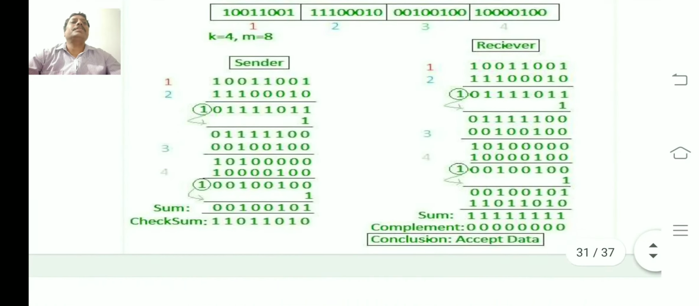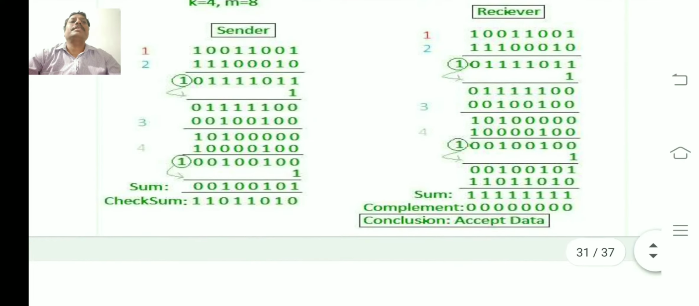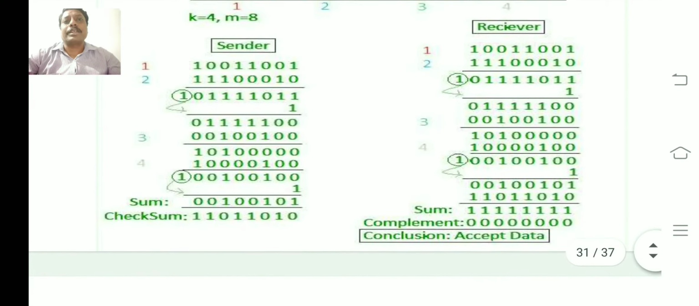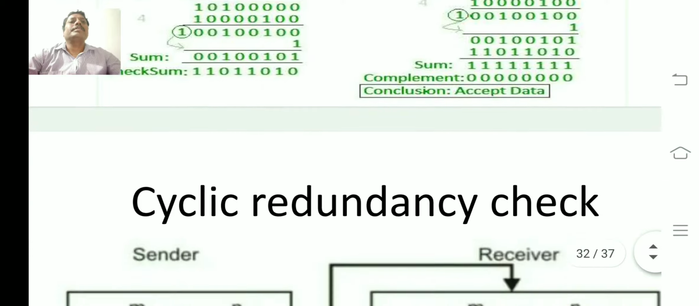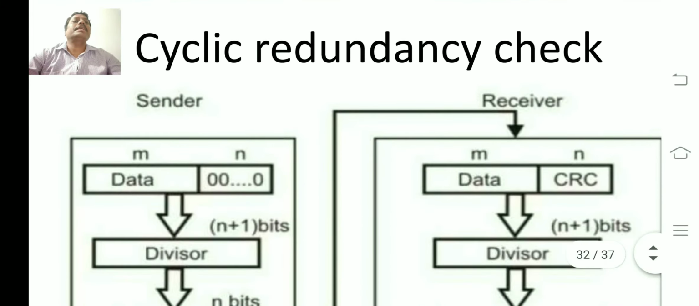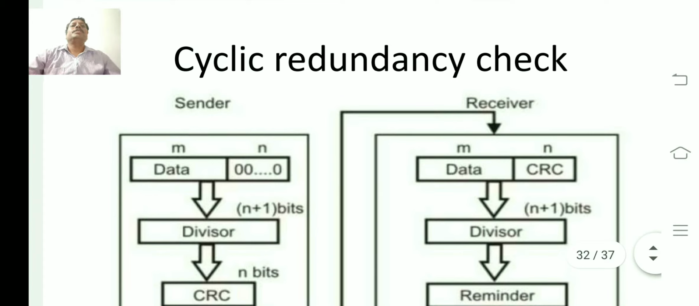If you receive bits other than 0 at the destination, then an error has occurred while the information was traveling. Okay. So next let us see the cyclic redundancy check. This is another method to detect an error.